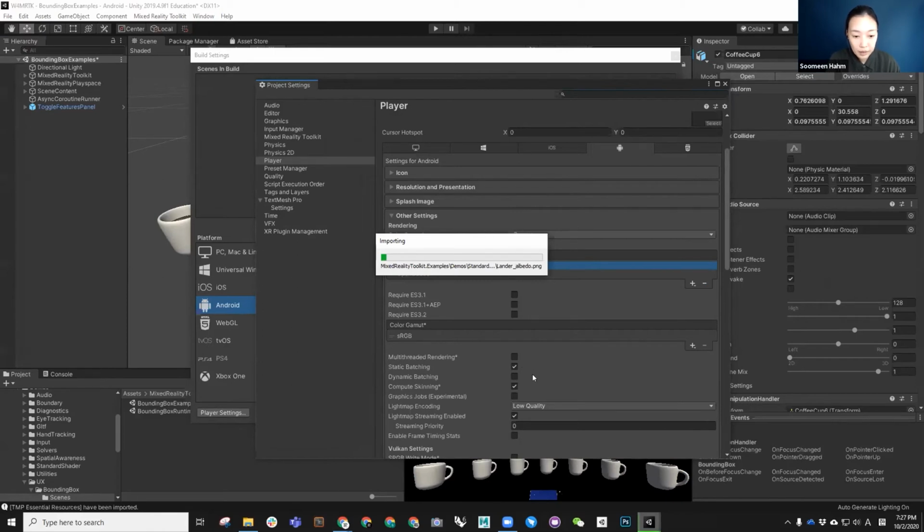And then, okay, multi-threaded rendering is off. That's great. And then scroll down. If you have this, scroll down and change the minimum API level to 26. By default, it might be 24 or lower.